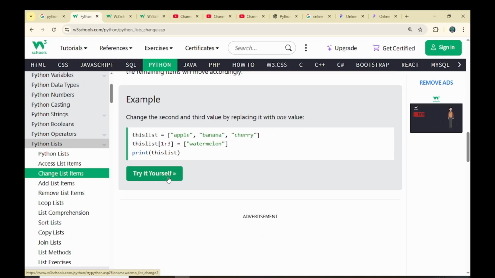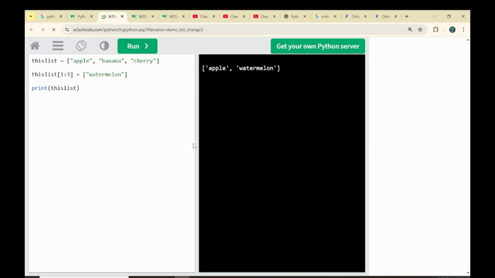Change the second and third value by replacing them with one value. Apple, banana, cherry. This list 1, 3, 0, 1, 2, 3. So two values will be replaced by only one, watermelon.